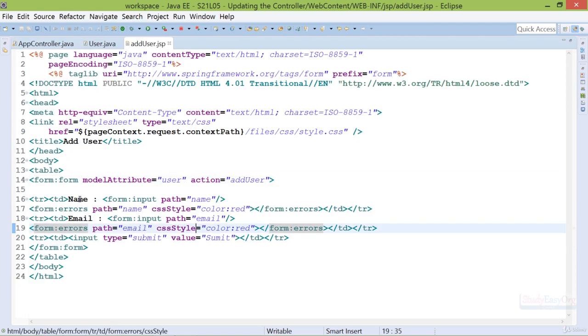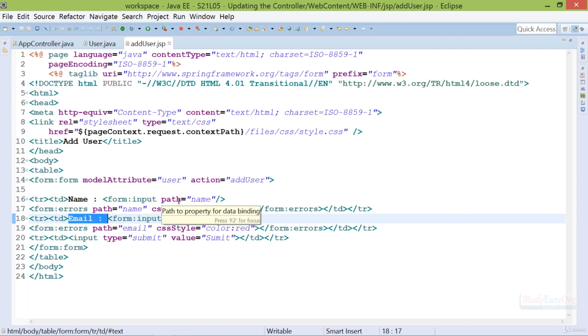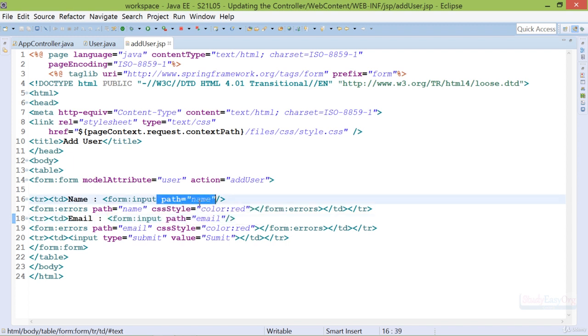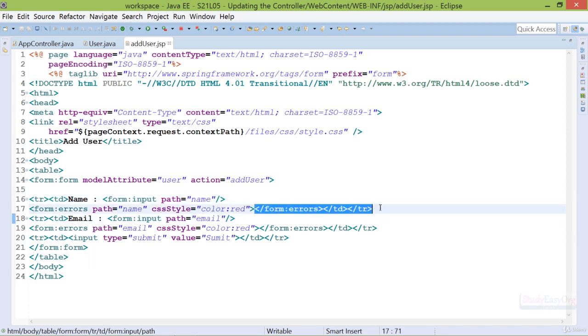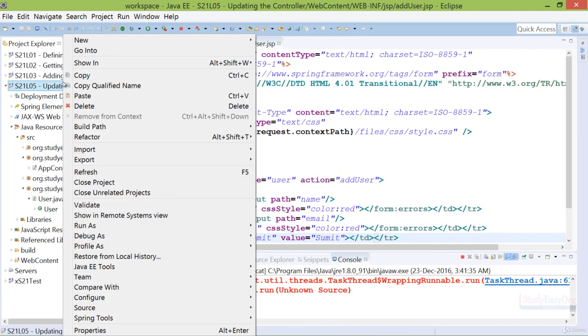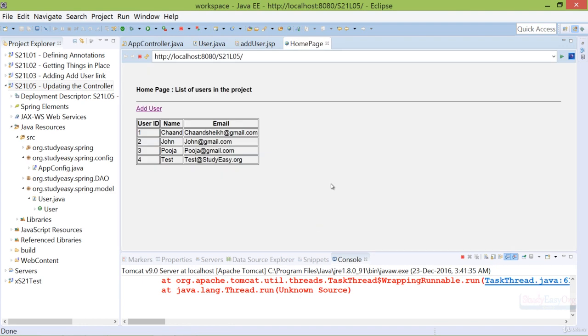Alright, so now in this particular form we have two elements, name and email. These two are input entities and the path is given as name and email, and we would be also displaying the validation error. No rocket science in here, and then finally we have the submit button. So everything is cool and fantastic. And finally let us execute this particular method.